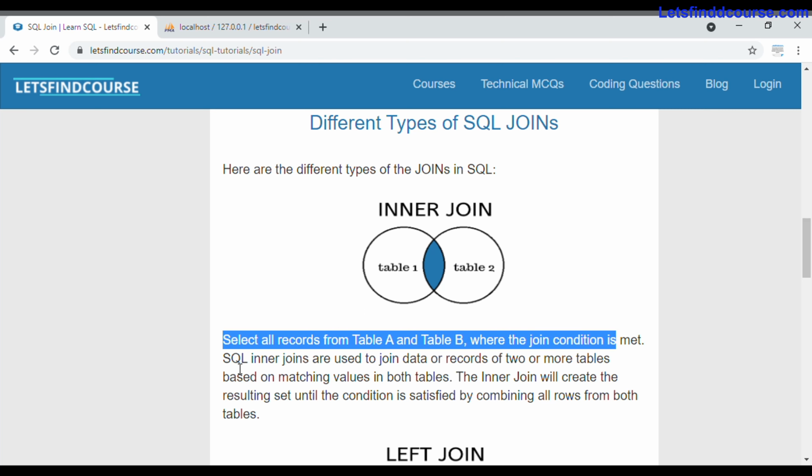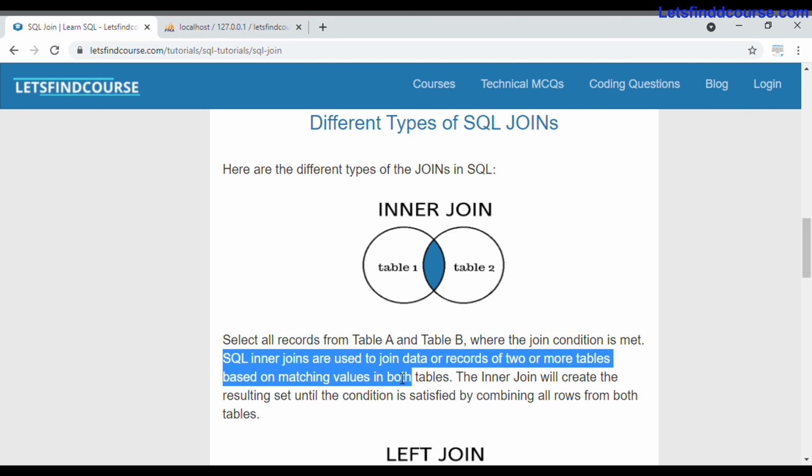You can also read over here, SQL inner join is used to join the data or records of two or more tables based on the matching value of both the tables. So if both the values are matched, then only it will print or filter out the records.